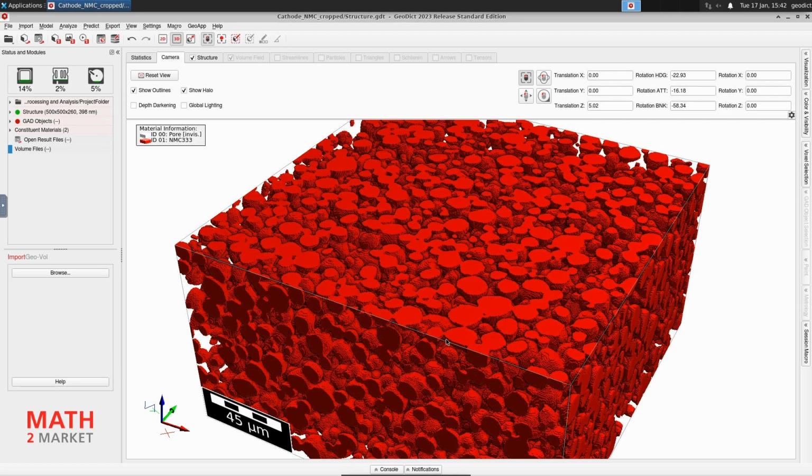Now we want to analyze the grains in our structure. For this, we want to use the module GrainFind. You can find it here at the top under Analyze. Just go under Analyze, GrainFind. Now the module is changed from Import GeoVol to GrainFind.